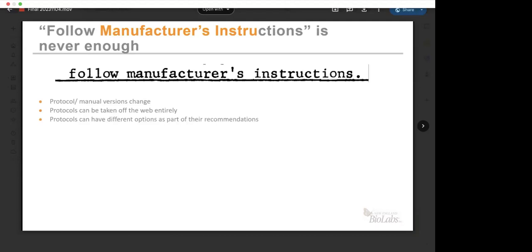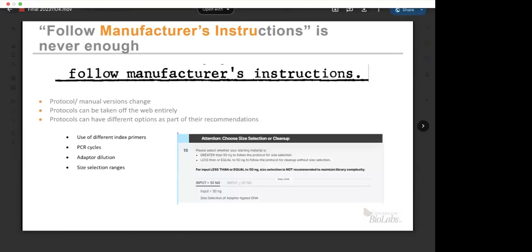Protocols can also give you more than one option to do something. For example, in our NGS protocols, we often have the choice to use different reagents for a step like indexing. Or you may choose different adapter dilutions or PCR cycles or size selection conditions. It would be important to specify which parameters were chosen, but it's even better to attach the protocol, and better still to use a protocols.io protocol with your own details added. In the example shown here, there are different options for sample inputs greater than 50 nanograms or below 50 nanograms, so following manufacturer instructions could mean both things.